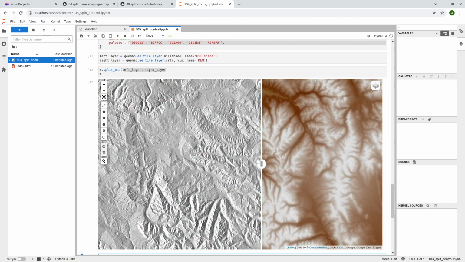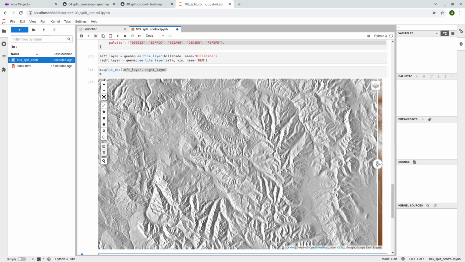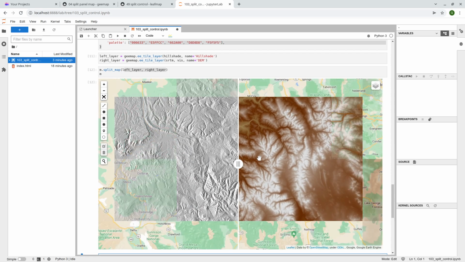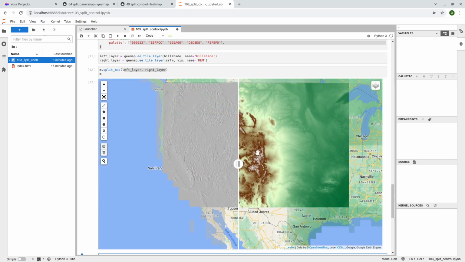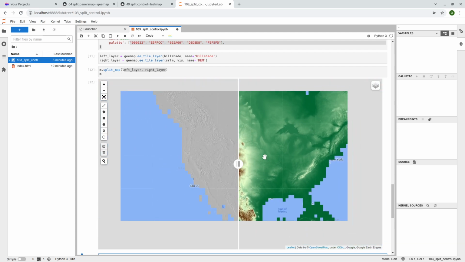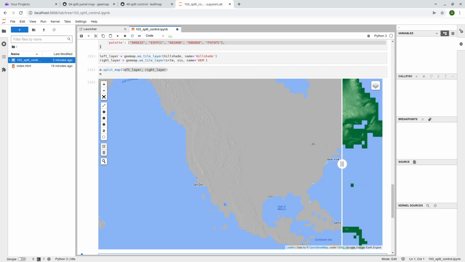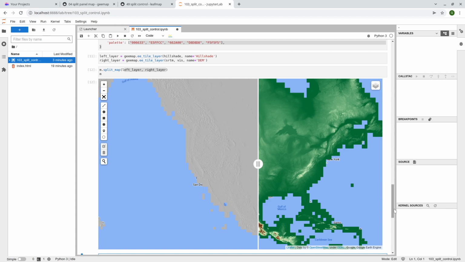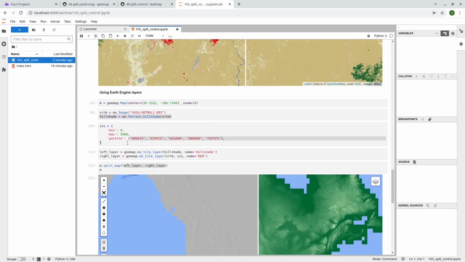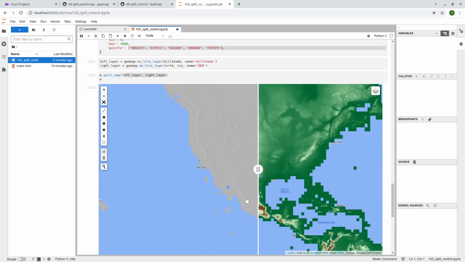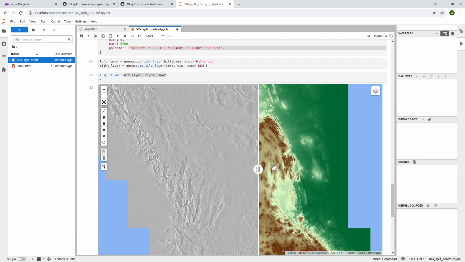So on the right side here, this is the DEM, and on the left side here is the hillshade, right? So this is how you can add any Earth Engine data layers to this. Pretty simple and straightforward. It can be any data layers, and this is especially useful if you want to compare before and after certain events, for example, natural disaster, volcanoes, earthquakes, something like that. It would be helpful to create this kind of split panel map, right?